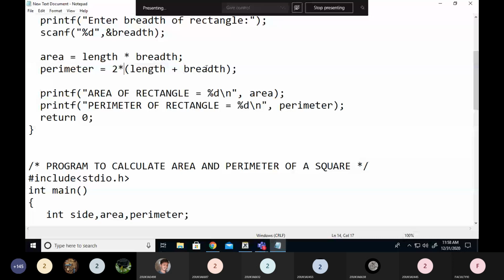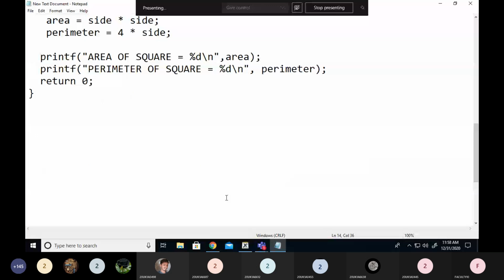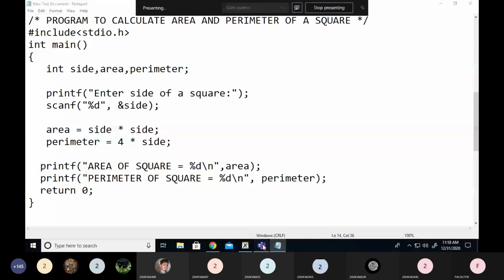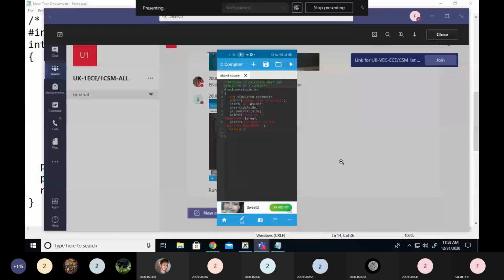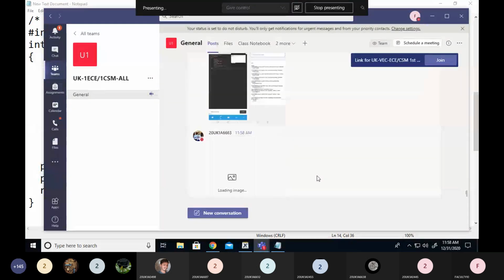So the mathematical statement's equivalent program statement is this one: 2 of L plus P. In programming, we write like this. You should understand the difference between a mathematical statement and a program statement. Right, so this person 423, please make corrections in your program. There are some mistakes, that's why it is not running.